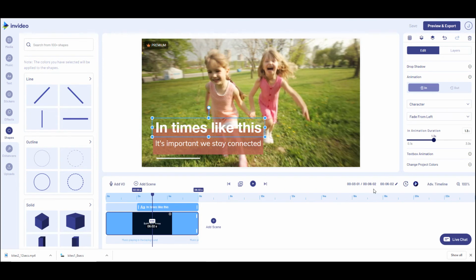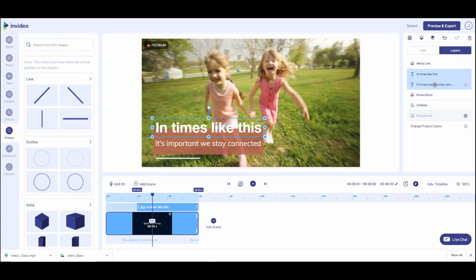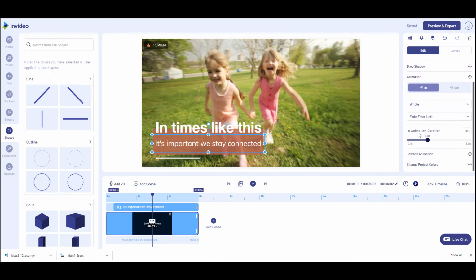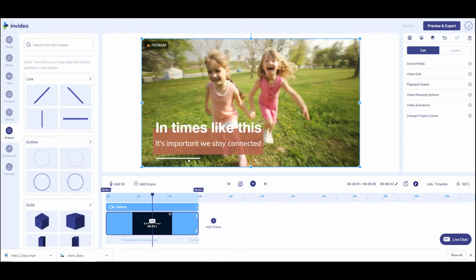Okay, so I've animated this, I've animated the box. So next I'm going to do "it's important we stay connected". So I'm going to go back to layers, "it's important we stay connected". I'm going to edit, I'm going to go to animation, and again I'm going to go character, and I've already got fade from left, but I want to extend that to 1.3 seconds. Okay, so now I've animated those three, and the last thing to do is to animate the line.